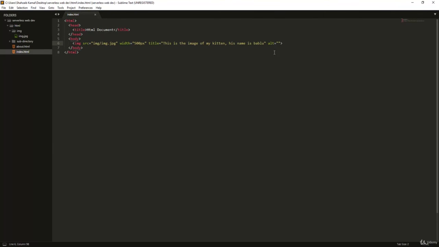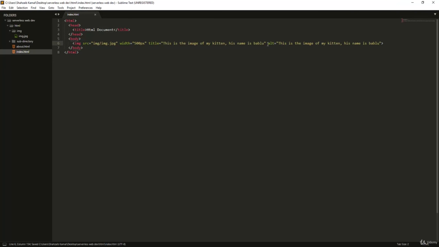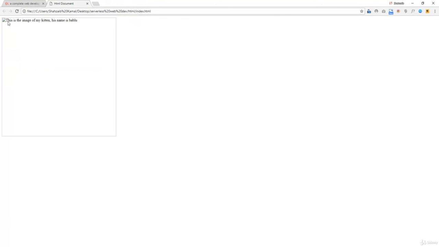And also, what is the alt tag? Simply copy the whole text and paste it here and save it. Now go to the browser and refresh that. Okay, so where is the alt attribute? There is no visible value for the alt attribute, because the alt attribute will only work when the browser fails to find the image. For example, I put img1.jpg and there is no img1, so refresh that. Now this is the image.